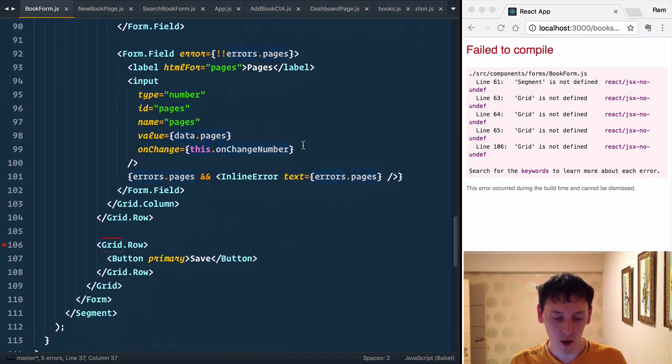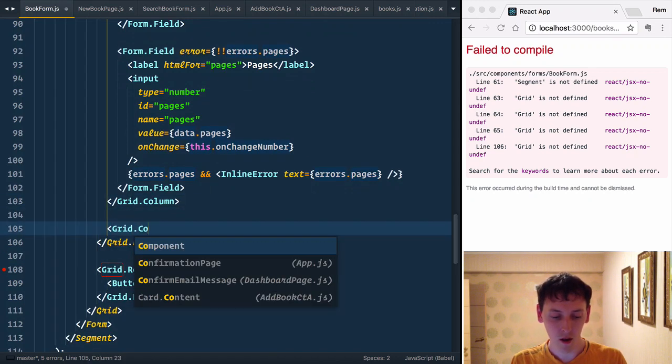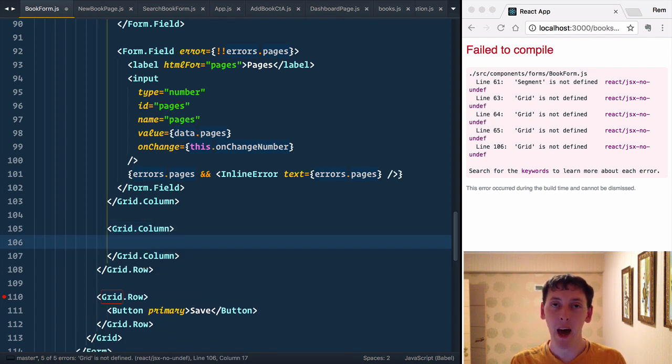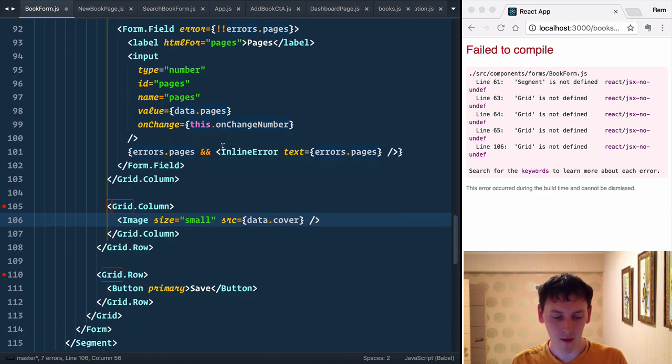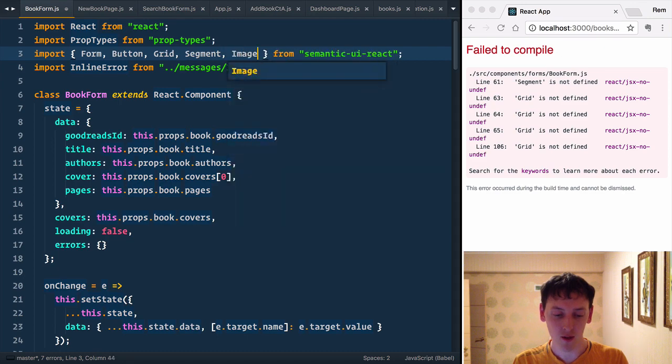Okay, so this is the first column, and the second column, grid column, we're going to have the cover, image cover. So we'll have image. We'll have the size small, and the source is going to be data cover. Okay, so now we need to have grid and image imported to here. So we'll have grid, segment, and image.